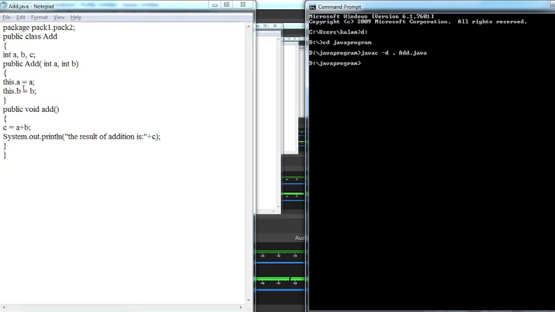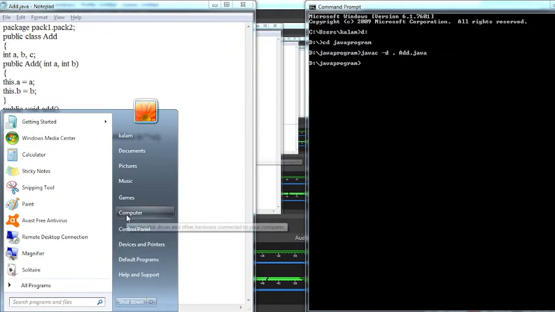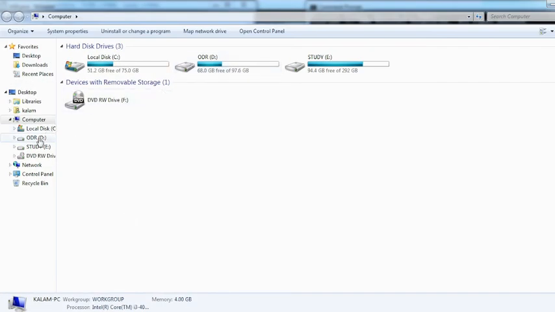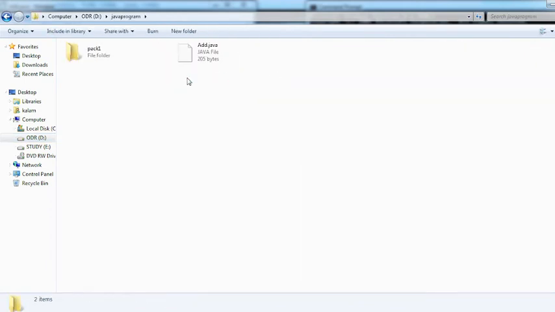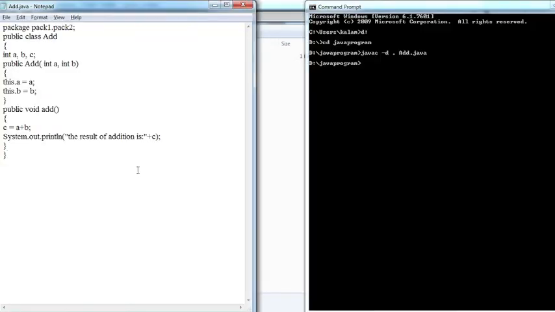Now let's see whether any package is created in the D drive inside the Java program folder. You can go to My Computer, and in the D drive, my laptop is becoming very bad. In the Java program folder, you can see pack1, pack2 and the Add class. That means we have created two packages, and inside the innermost package we have the class called Add. This is nothing but a file of type class. Now, up to this point it is clear. So let's see how we can use this class Add in some other program.